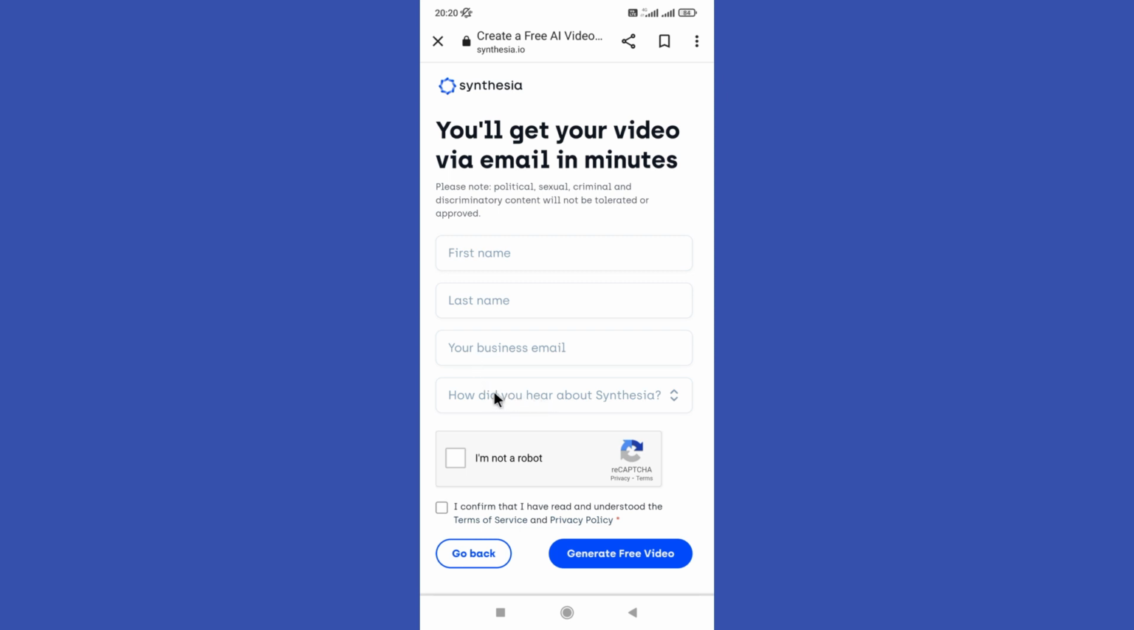And now scroll down a bit and you can see this option. So click this and enter your script again. Next, fill in your name again. Now you can enter your personal email without any issues. And please tick here, I am not a robot, and tick here again. Then tap on this button to generate your video.